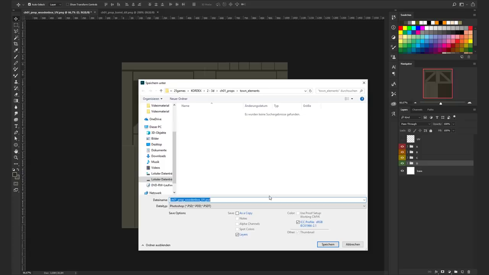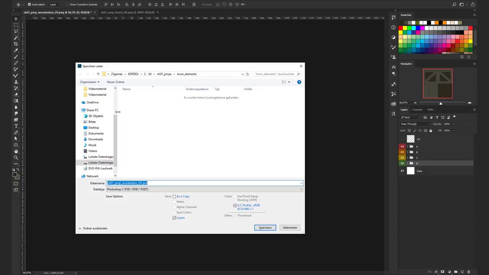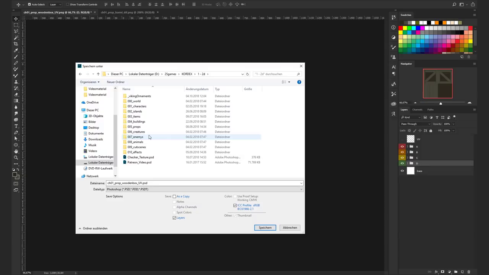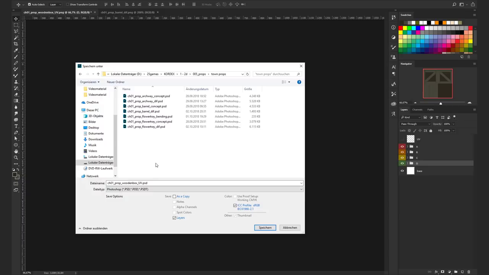Let's save this now, just so that if the program is crashing, we have it saved. So I go to props, town props, and I will call it wooden box PSD. Okay, fine.